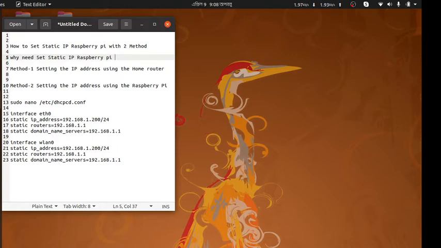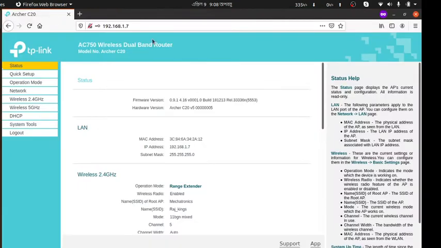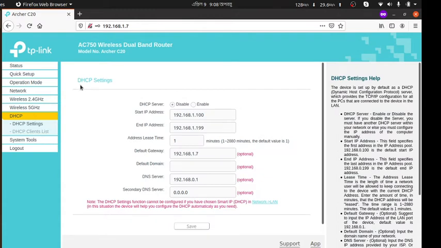So the first method is setting the IP address using your home router. Now I will show you how to do this. First of all, you have to go to your router and go to DHCP settings, and here you can see an address list time. Now you need the sense value.